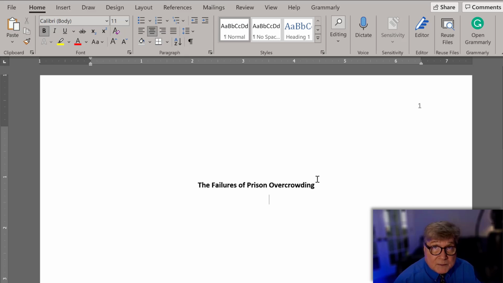Hit Enter one time to get double spacing. Go back up to Home, click on B again to turn off boldfacing. Type in your full name, including a middle initial if you want. Then the name of the course and number of the course, followed by a colon, 1 space, and then the full title of the course, Introduction to Criminal Justice.